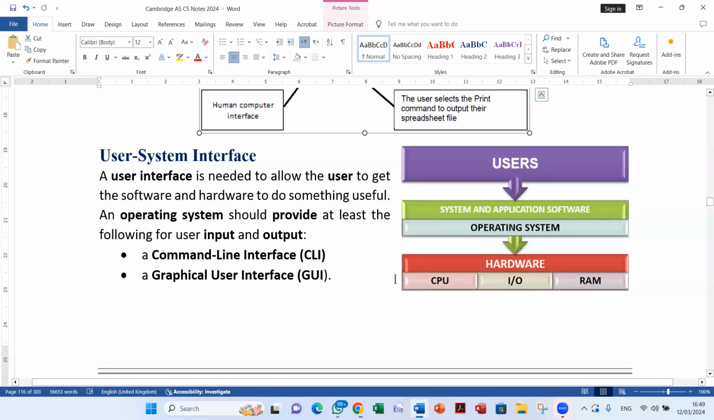Okay, let us study about user interface. So this is the user. The user interacts with an application. The application interacts with the operating system. The operating system operates the hardware. Hardware contains the CPU, input, output, and the RAM.